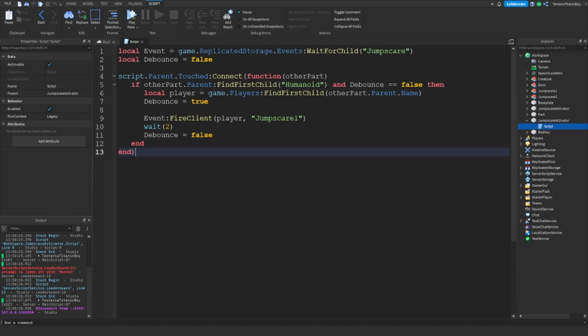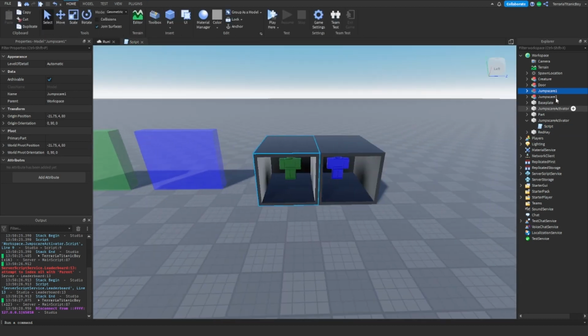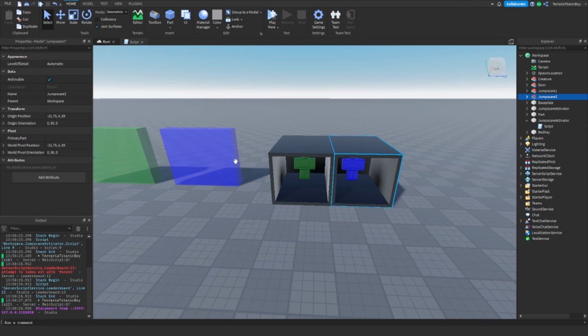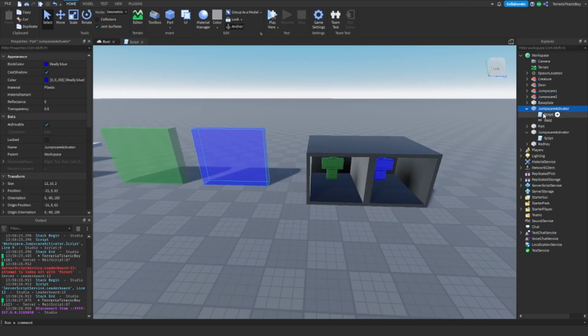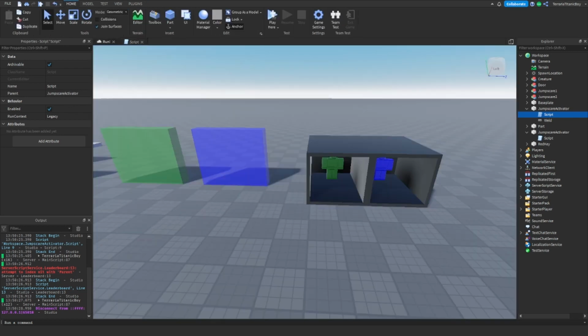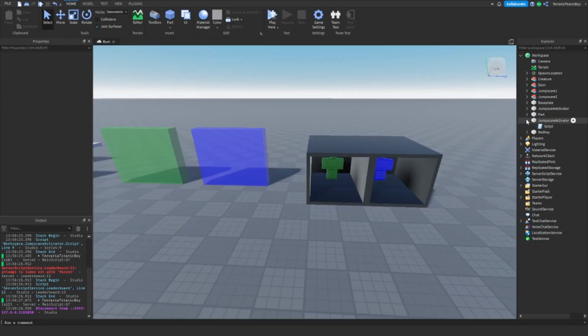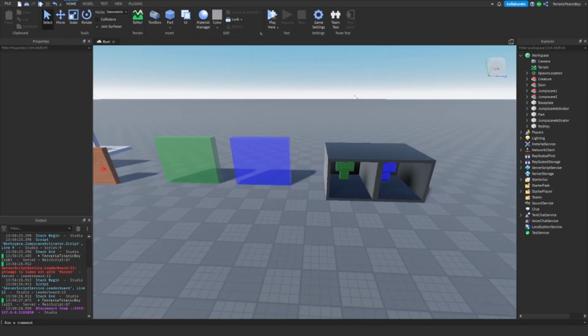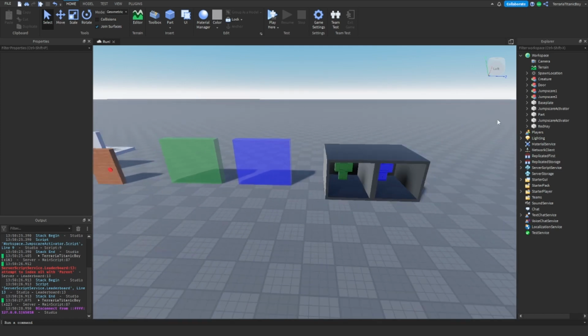You've got the event, and then you've got here after player jump scare 1. Now that is just the name of this model, the jump scare 1 model. Then jump scare 2, and now this is this one. I've got it blue. Obviously the players won't see that, but here we go. Jump scare 2. Obviously that's just for reference for this video. I'll make it invisible after this.